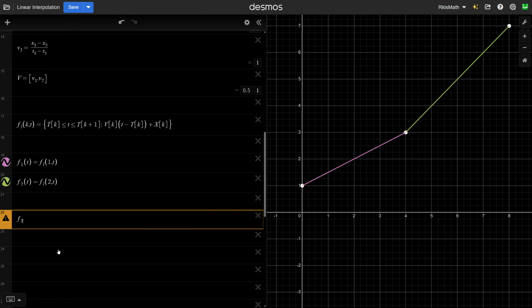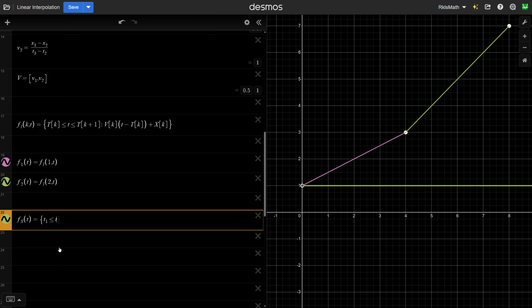We're going to type in F sub capital S. I'm going to use capital S here for spline. What we're creating here is called a spline. You can look up what that means. And then of T equals. Now, we only want the first line from the first key time to the second key time.